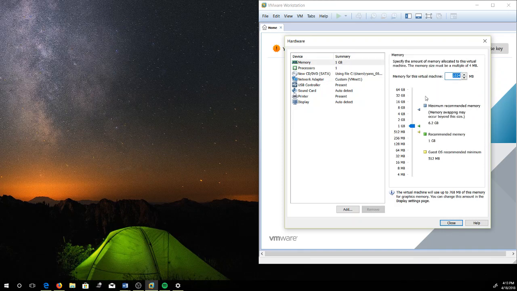Memory, I could adjust this. My current machine, I believe, has 6 gigabytes of RAM. I'm going to leave it at 1 gigabyte. Luckily for me, most versions of Linux are fairly lightweight.